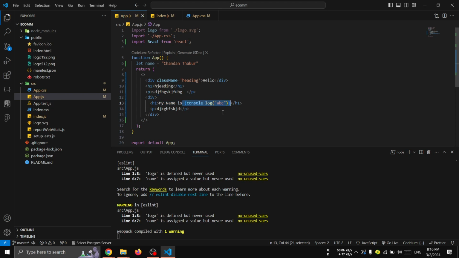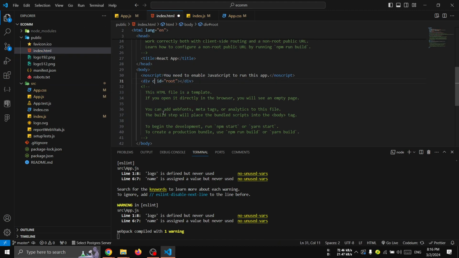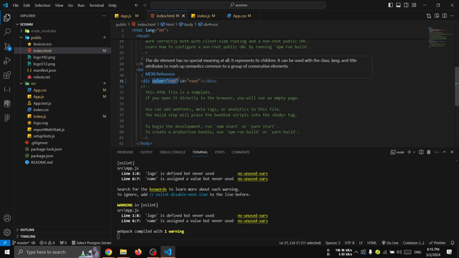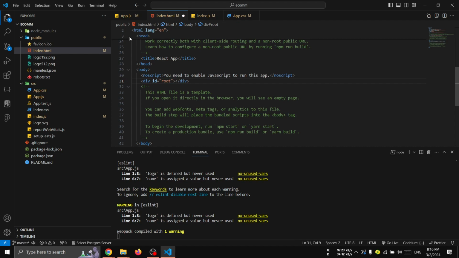So, do you guys know about inline CSS? Inline CSS in normal HTML? Inside the HTML, we can write what you used to write. We used to do it like this: color is equal to something, red. We used to do this before in HTML. This is called inline CSS. So we can do that here also.